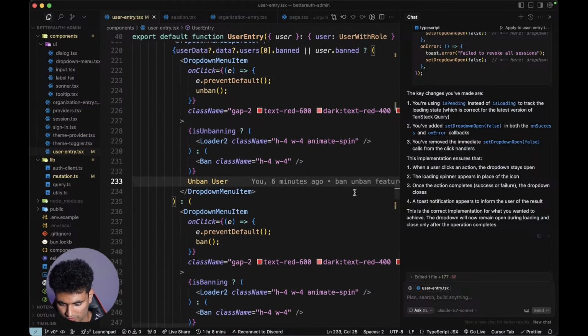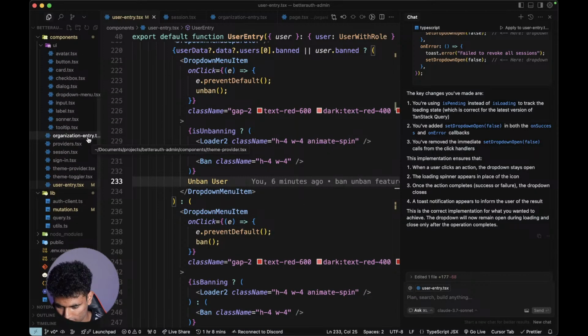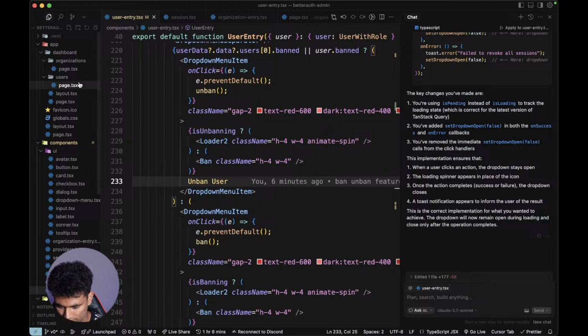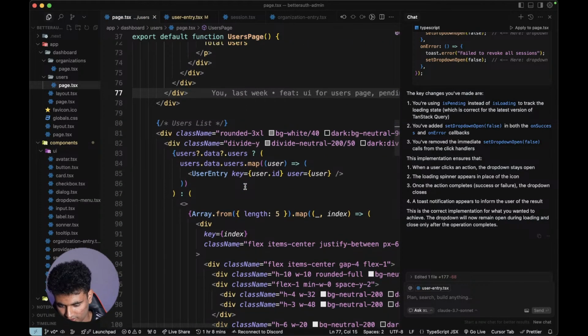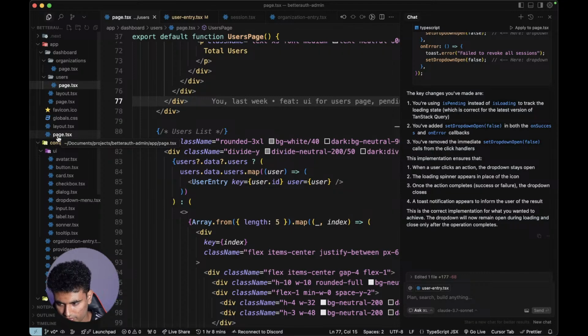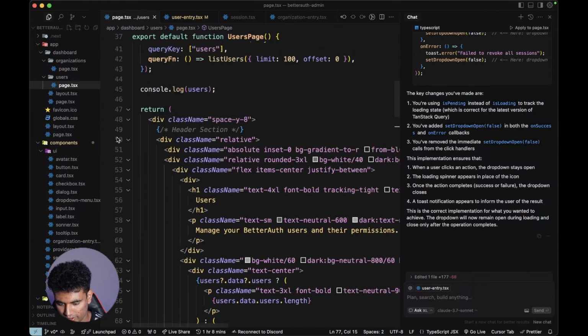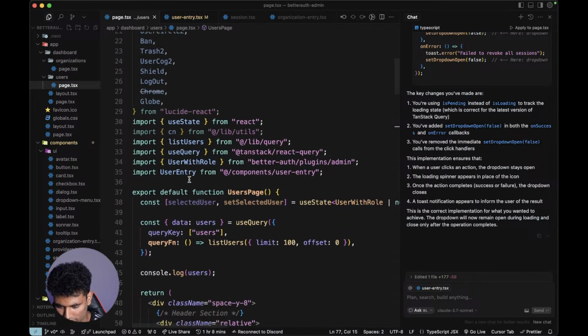So what's the deal here? So if I just go to the users page, do I need to really pass on the refetch function here? I could make it optional. Yeah, I probably need to do that. Probably gonna need to make it optional.